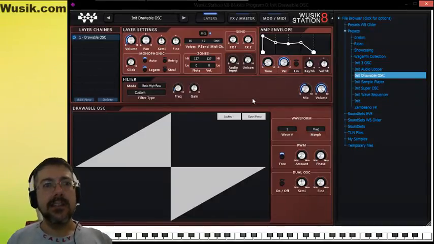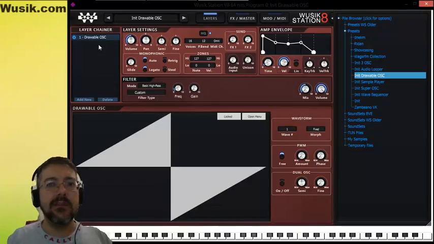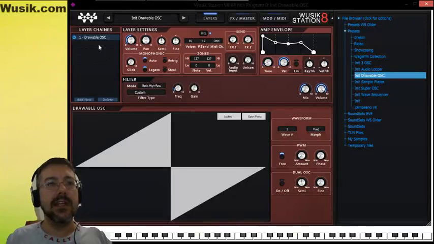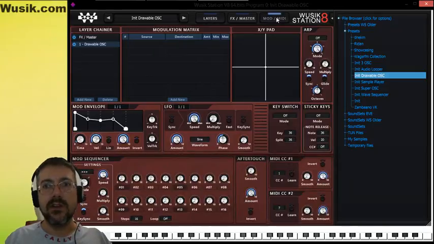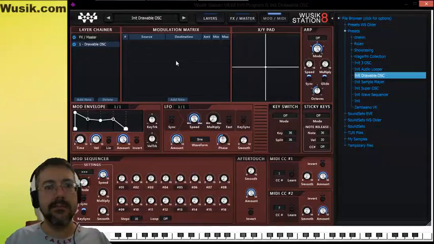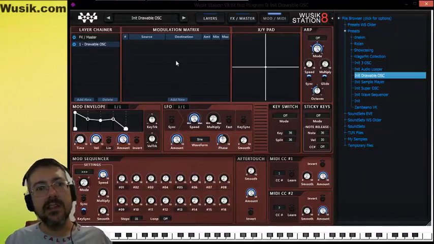The main difference is that you have multiple layers now. For instance, Wusik version 7 only had 4 layers of regular oscillator for loading samples and 2 layers for wave sequencing, and the wave sequencing had just 1 mode. In version 8, the wave sequencing has 2 modes. We also have the arpeggiator, that's new. The modulation matrix is a bit better, with some refined options.